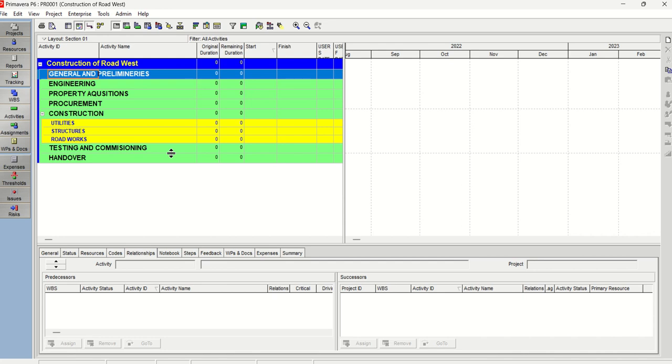Right, if you remember my last video, we created a WBS structure for construction of Road West, and we created the WBS structure having these basic high level WBS nodes, like what we have here: general and preliminaries, engineering, property acquisitions, procurement, and construction, and construction has been subdivided into utilities, structures, roadworks, testing and commissioning, and handing over.